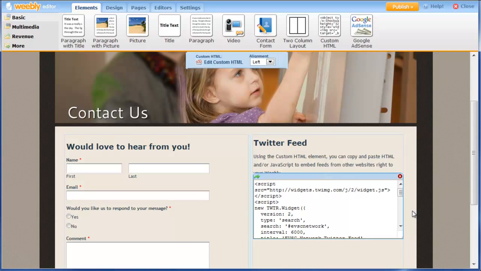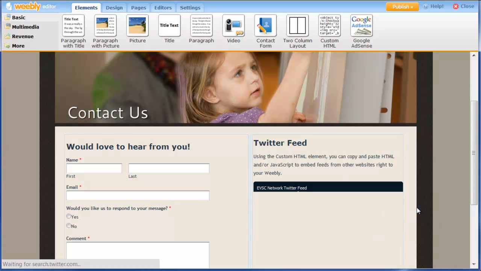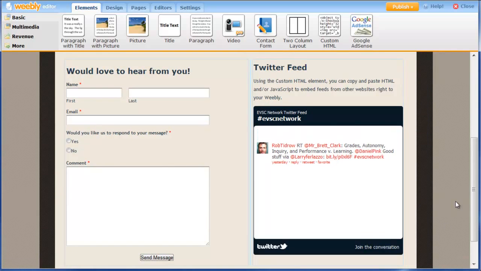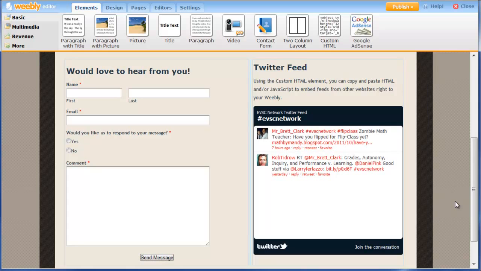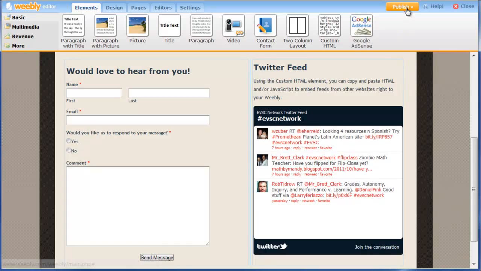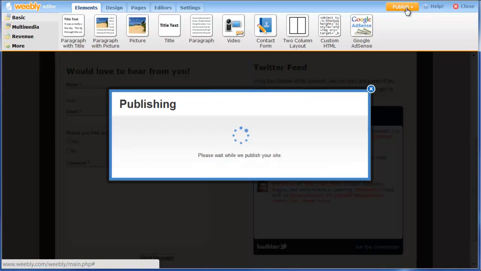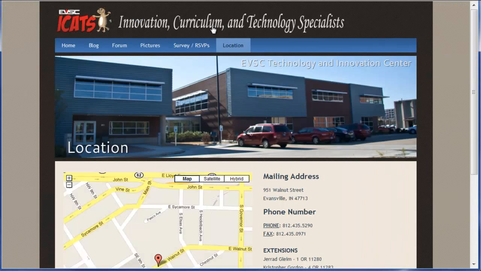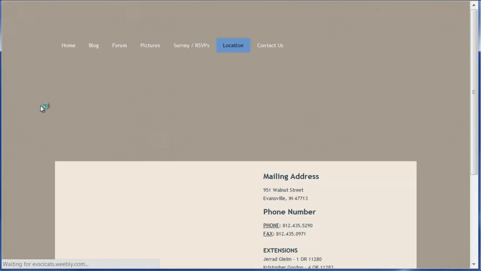So I'm just going to go ahead and click off to the side, let it refresh, and as you can see here, my Twitter feed is fully loaded and functioning in my Weebly website. So let's go ahead and save this and click on the publish button. And it's saving to the web right now. I'm going to go ahead and refresh my website.